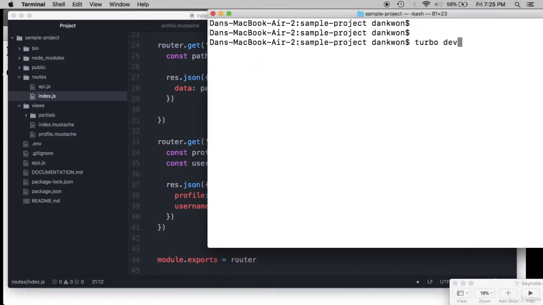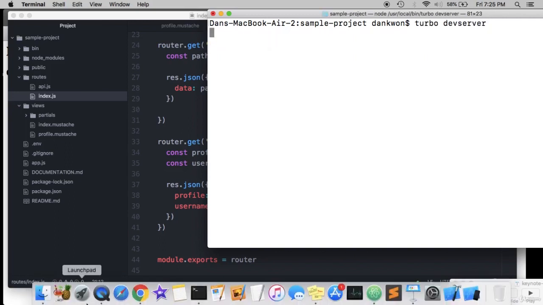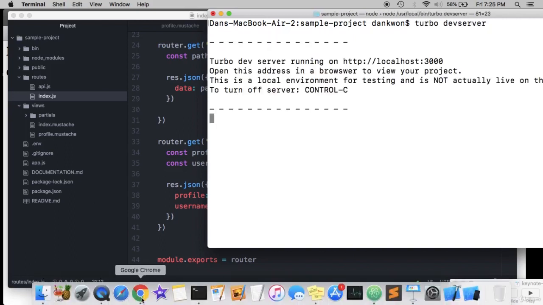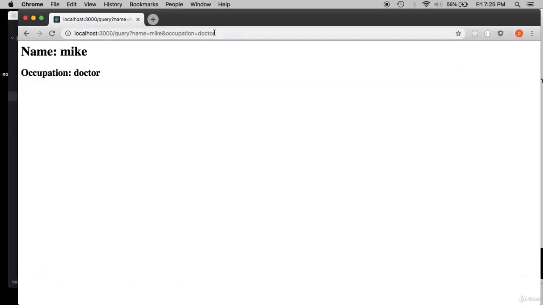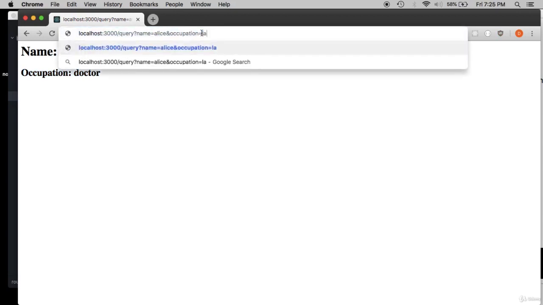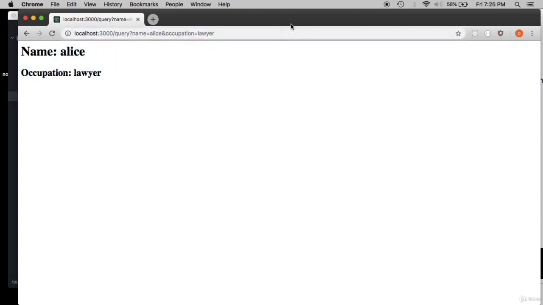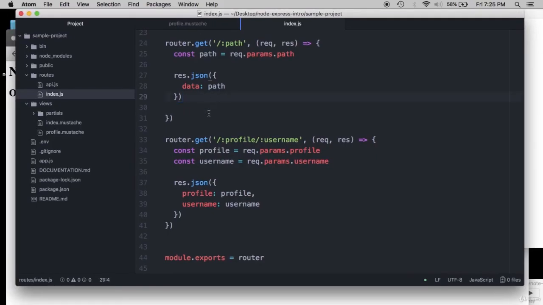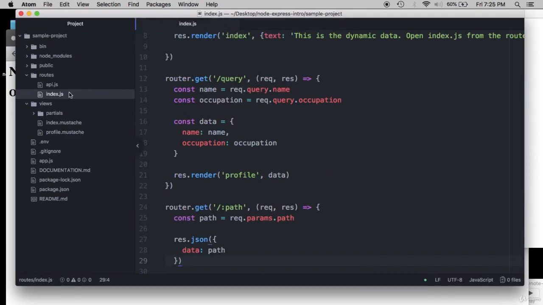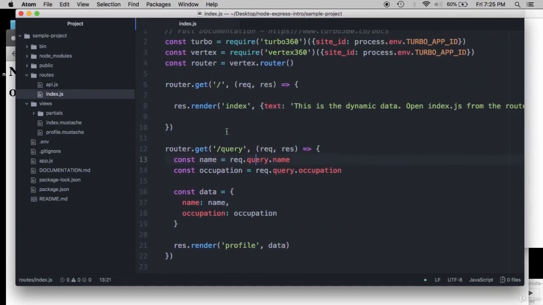So here I'm starting the server. And I head over to localhost, and here's one example request from the previous video. And you can see these are using query parameters to populate the template with dynamic data. So if I change the name to Alice, it'll say Alice. If I change the occupation to lawyer, so forth and so on. So good, it still works. We're good to go there. So now let's move on. So here we are in the index route file at the end of the previous video.